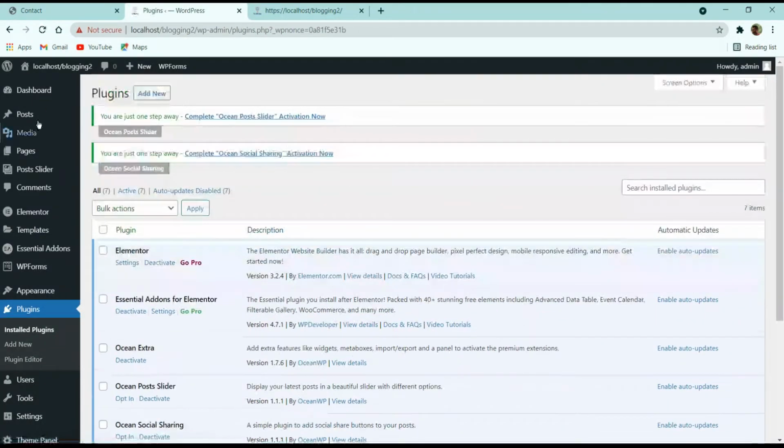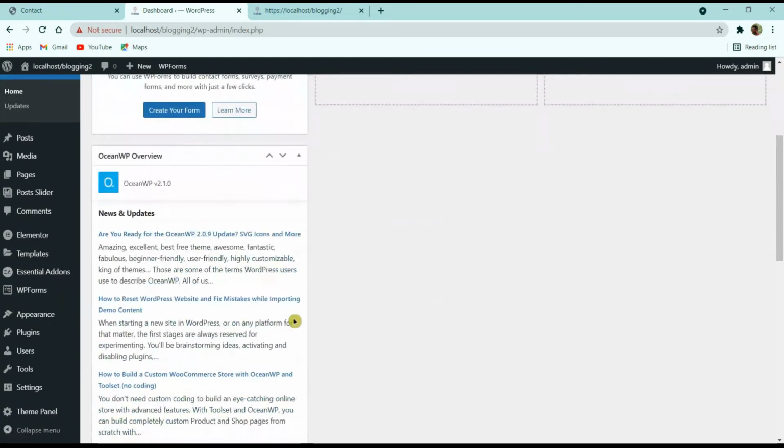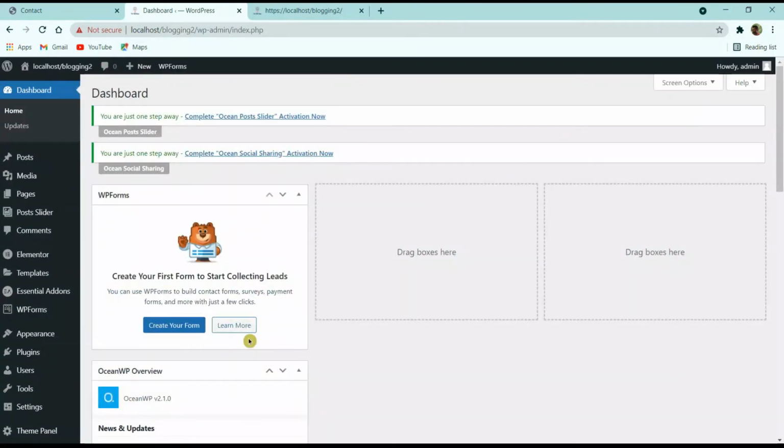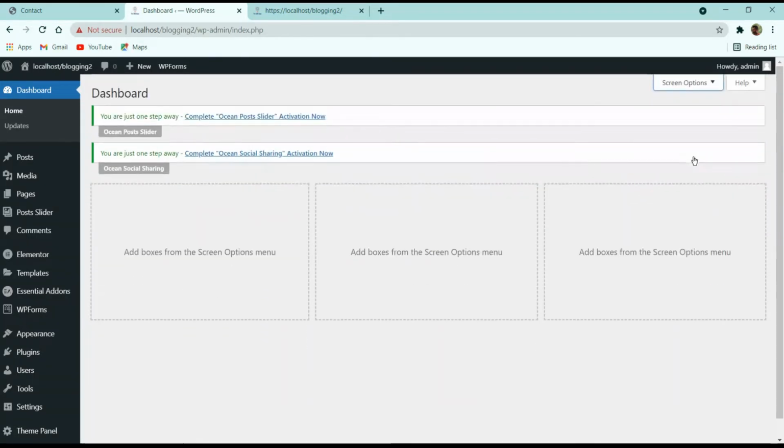Now let us go back to the dashboard. With this you can see we have also got some of these again here in the dashboard. So what I can do, again I can click on this screen option and I can untick all of these things to make the dashboard clean. So we have done all this installation of the theme, and also we have installed all the plugins that are required for this site.